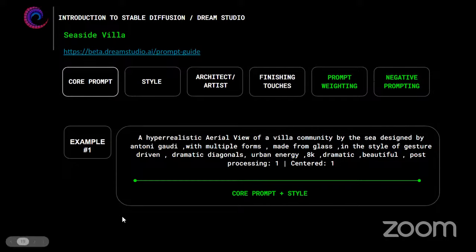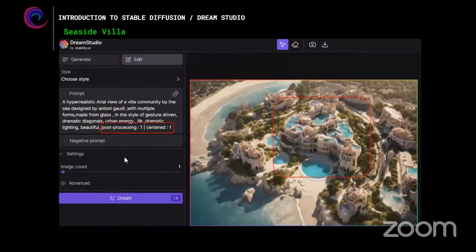This is the first basic result. It's not really clear, but we have the community of the villas in the center of this composition of this island. I have generated one image because I'm not really sure of this prompt. So let's move to the next one.